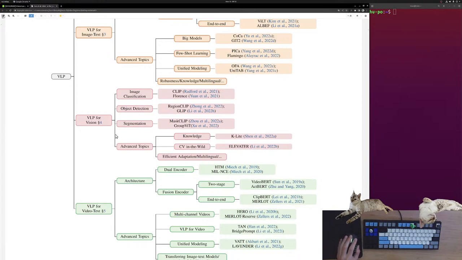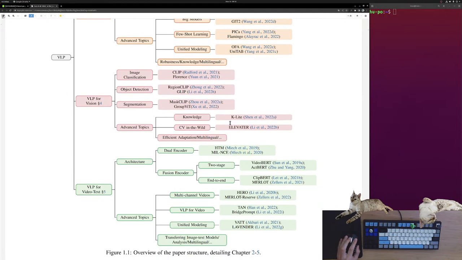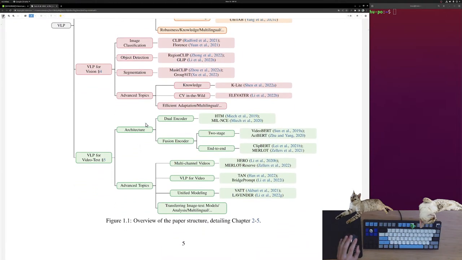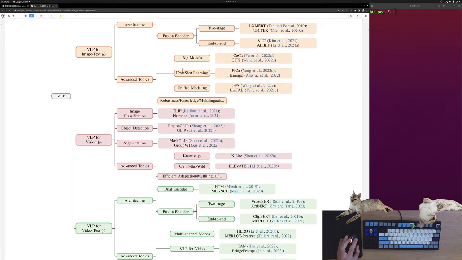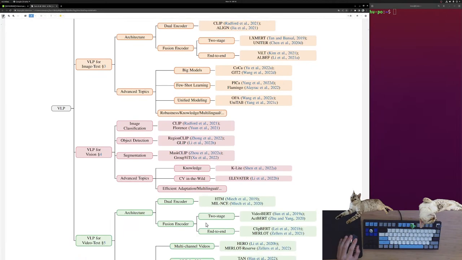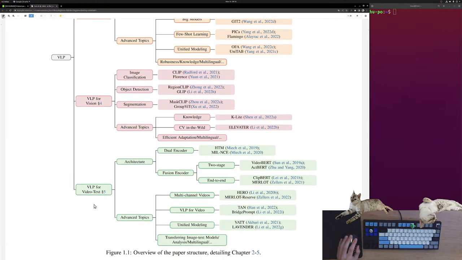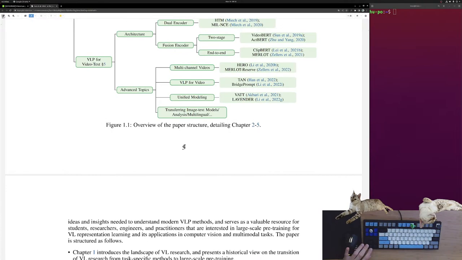So, image classification, object detection, segmentation, CV in the wild. Yeah, these are much more recent papers here, 21, 22. And then video text, similar to the image text, you have a breakdown by architecture, the same dual encoder, fusion encoder, two-stage, end-to-end, and then some of the advanced topics. Cool.